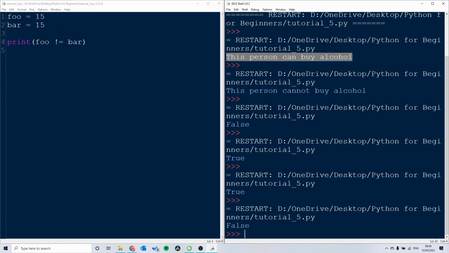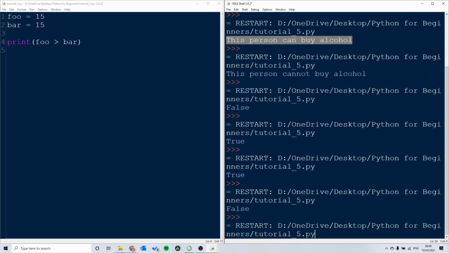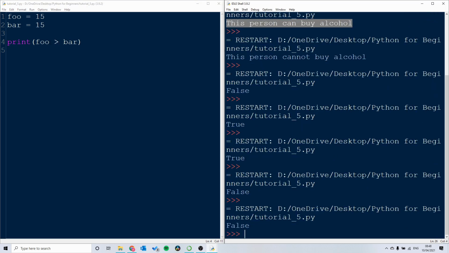Next up, we have the greater than comparison operator. So that is defined with this little right hand arrow. And if we run that with 15 and 15, then we should see false returned. So 15 is not greater than 15. However, if we make foo a bit bigger so that it is larger than bar, say 17, and run that, then we'll see it returns true.